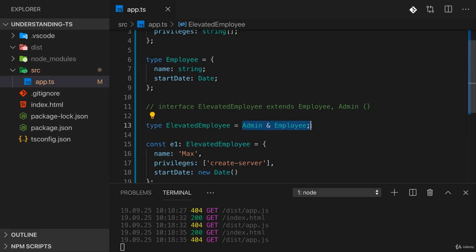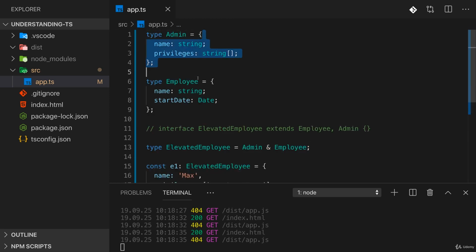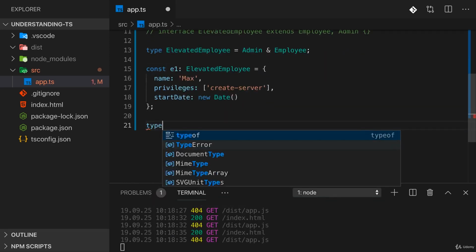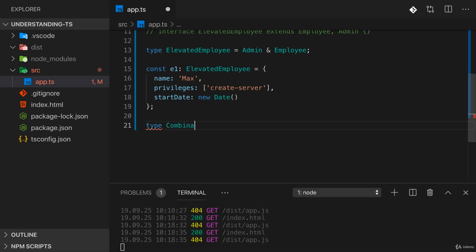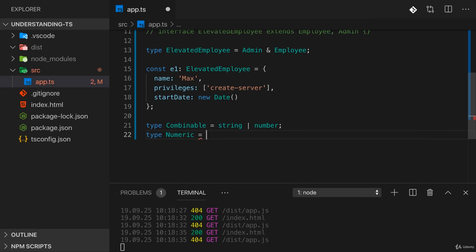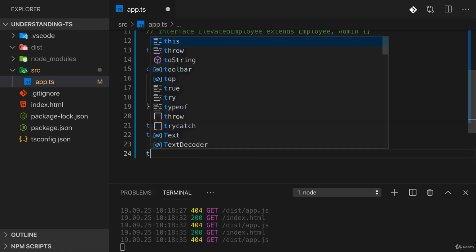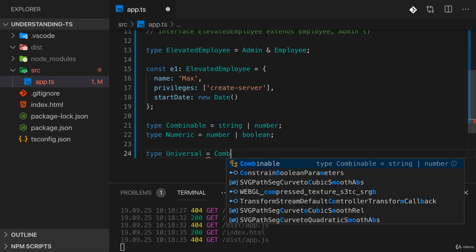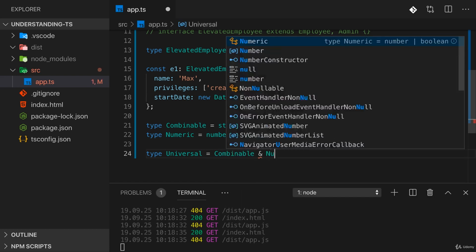However, it is worth noting that whilst intersection types can be especially useful when used in conjunction with object types, as we're doing it here, you can use them with any types. So if you had some other type, Combinable, let's say, and that's either a string or a number, so we have a union type here with the string or number base types, and then we had a Numeric type here, which is either a number or a boolean, well then we could have our, let's say, Universal type here by intersecting Combinable with Numeric.